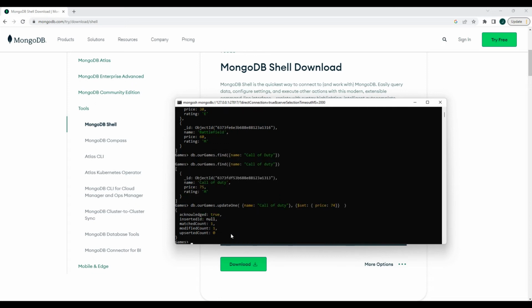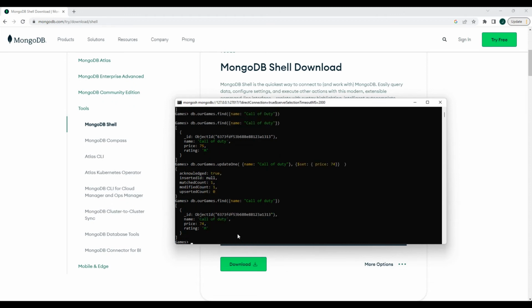So press enter on that, and it's saying, okay, it's updated it. So let's use a db.find for the Call of Duty, and there we go. The price is now $74. Perfect.